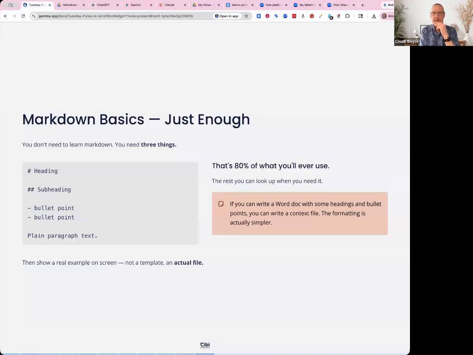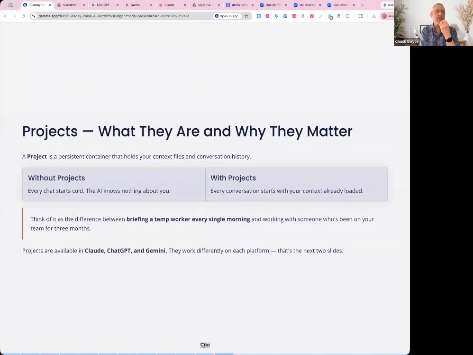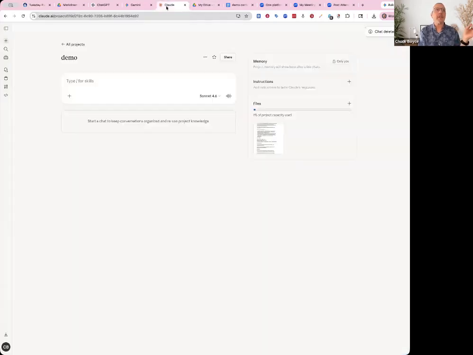Going on to the next screen. Projects. Projects are very cool. If you haven't used them, it's something you really should get into using. Every one of them, sorry, going to Claude for example.